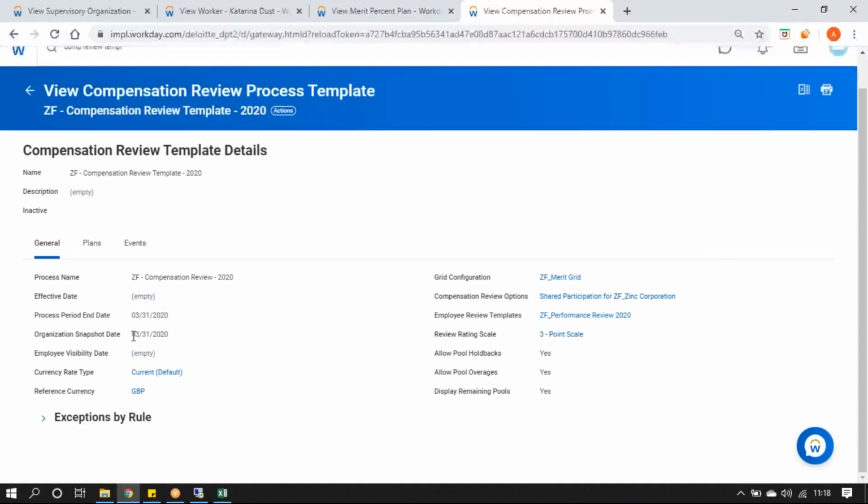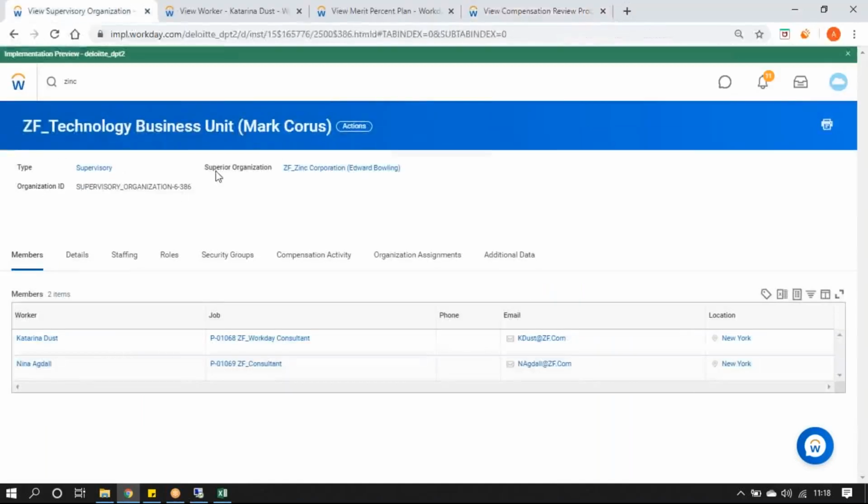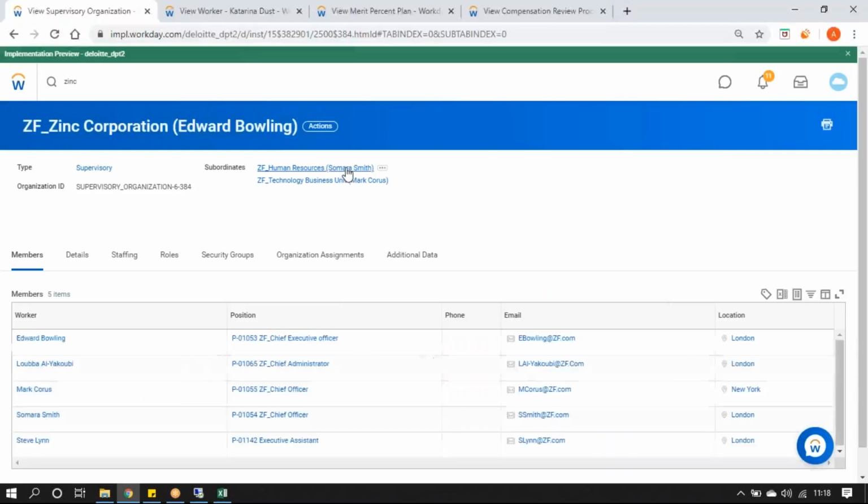Okay, what is the organization snapshot date? If you see, this is the structure I have in place, right? I have Edward Bowling at the top and then I have Samara under another supervisory org, human resources, managed by Sumara Smith, and this one more, Mark Koras, right? And similarly, you have this entire supervisory structure, right?